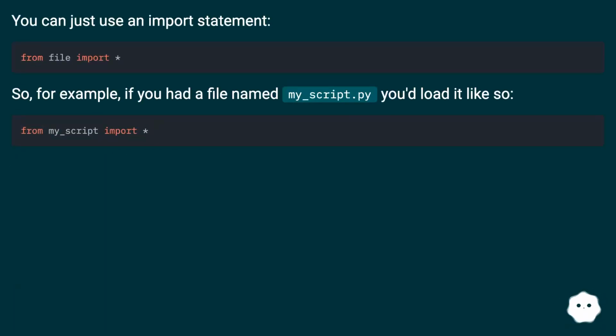You can just use an import statement. So, for example, if you had a file named my_script.py, you'd load it like so.